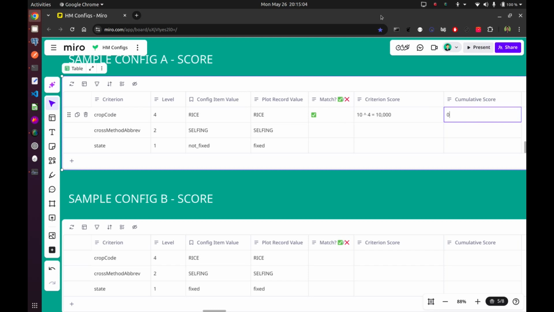Of course, we start with 0. Then we add 10,000 since the crop code of the config item and plot record value is a match. So at this point, we see that we already have a cumulative score of 10,000 for crop code. So let's continue to the next criterion, which is cross-method abrev.